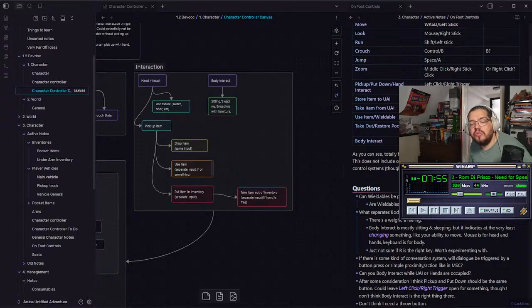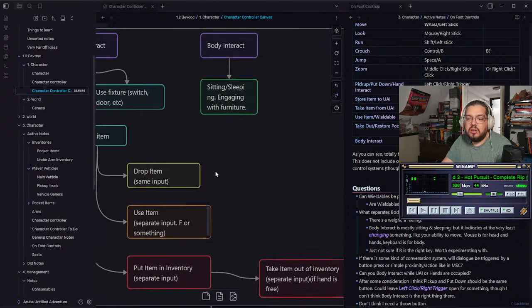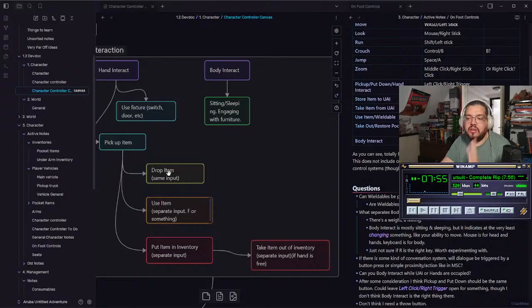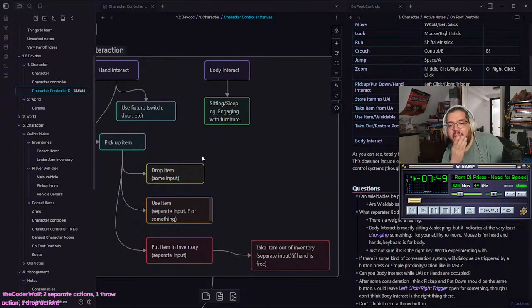And how do I use item on item? I think that would probably just be click again, right? That seems correct to me. One throw action, one drop action. I'm not gonna have a throw, I think.